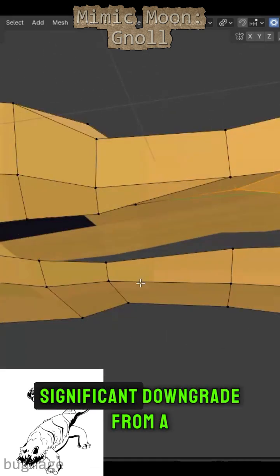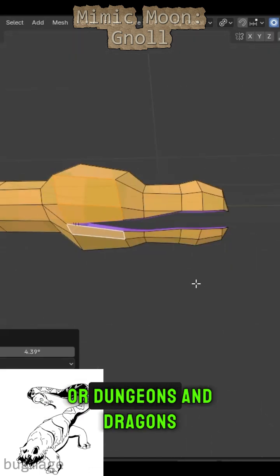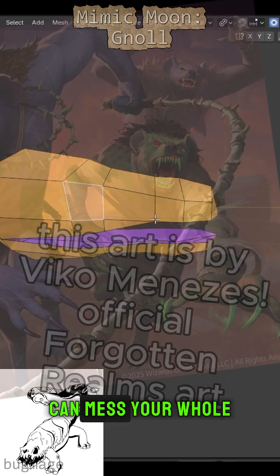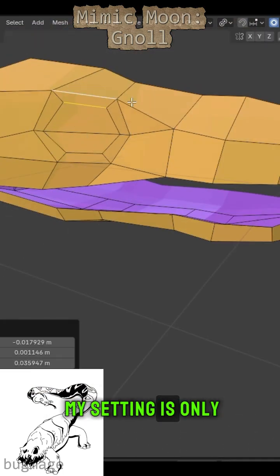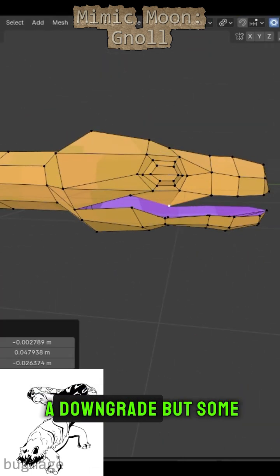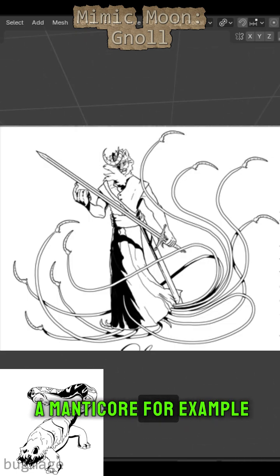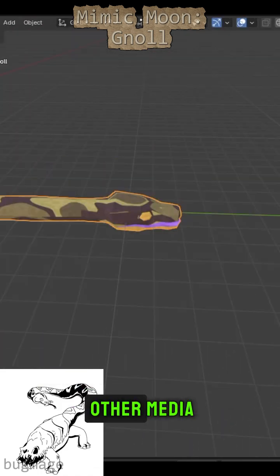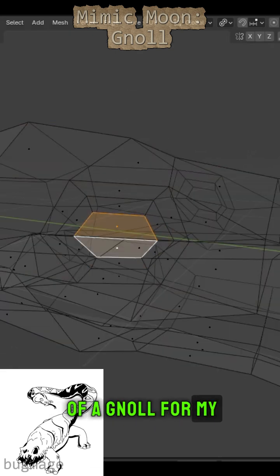So that is a significant downgrade from a gnoll that you might understand from a game like World of Warcraft or Dungeons & Dragons. If you've ever played Baldur's Gate 3, you know that a gnoll can mess your whole day up if you aren't prepared. But a gnoll in my setting is only dangerous if you're not careful. I would call that a downgrade. But some of my monsters, if I ever 3D model a manticore for example, are a lot worse than they are in Dungeons & Dragons and other media. Let me know in the comments what you think of my redesign of a gnoll for my specific setting.